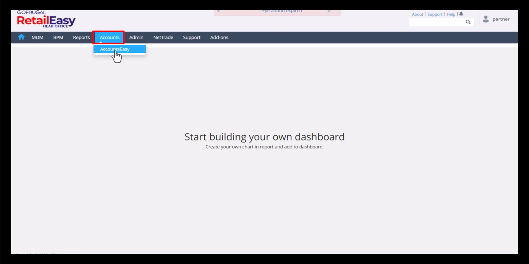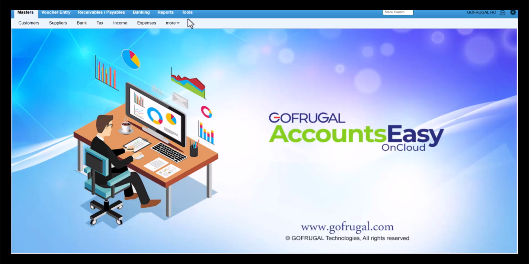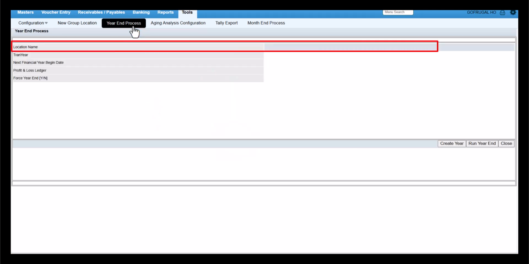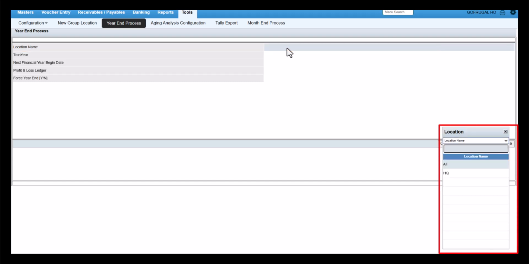Go to Accounts and select Accounts Easy. Now click on Tools module and select Year-end process. Here, in the location name, use the Enter key to select the appropriate outlet location based on accounts audit completion.